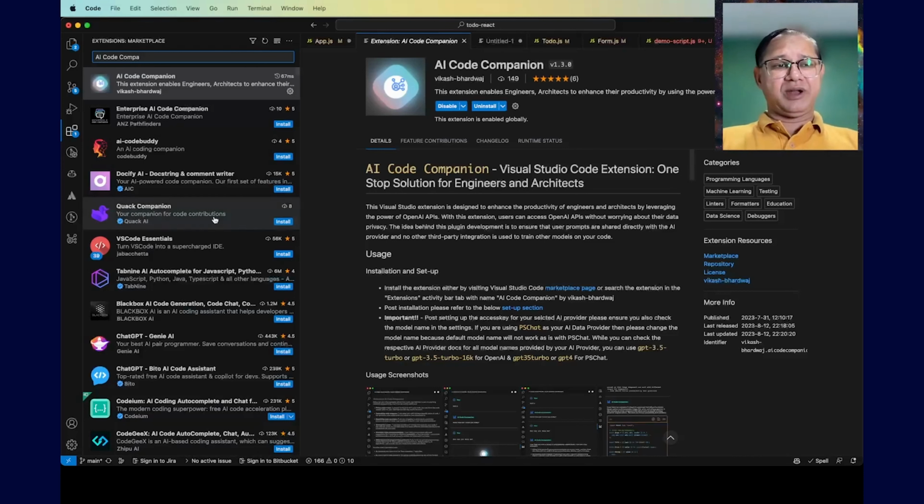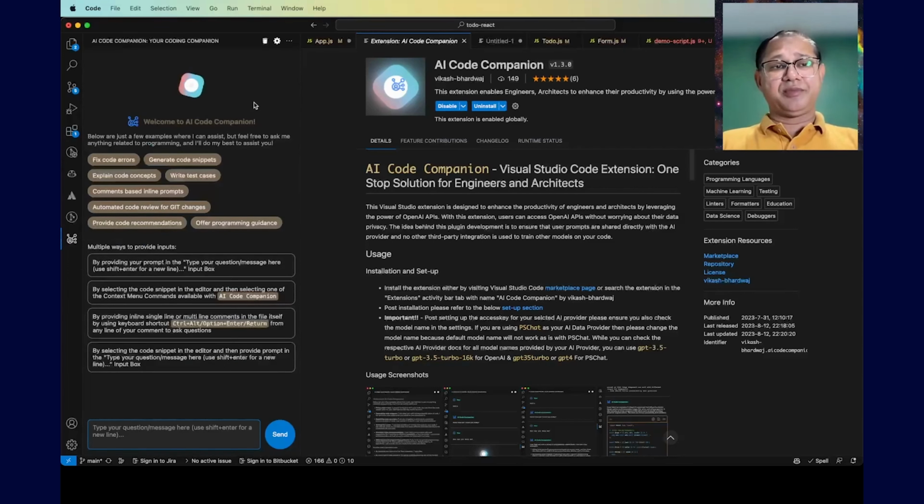Once you install it, you will be able to see this button here in the activity bar, which is AI for the AI Code Companion. Once you click it, the first thing you will observe is that there is a lot of information given here. This is a splash screen that gives very high-level information to the users on how you can use the AI Code Companion. For example, you can fix code errors, generate snippets, explain code, write test cases, and if you want automated code review for your Git changes, that can also be done.